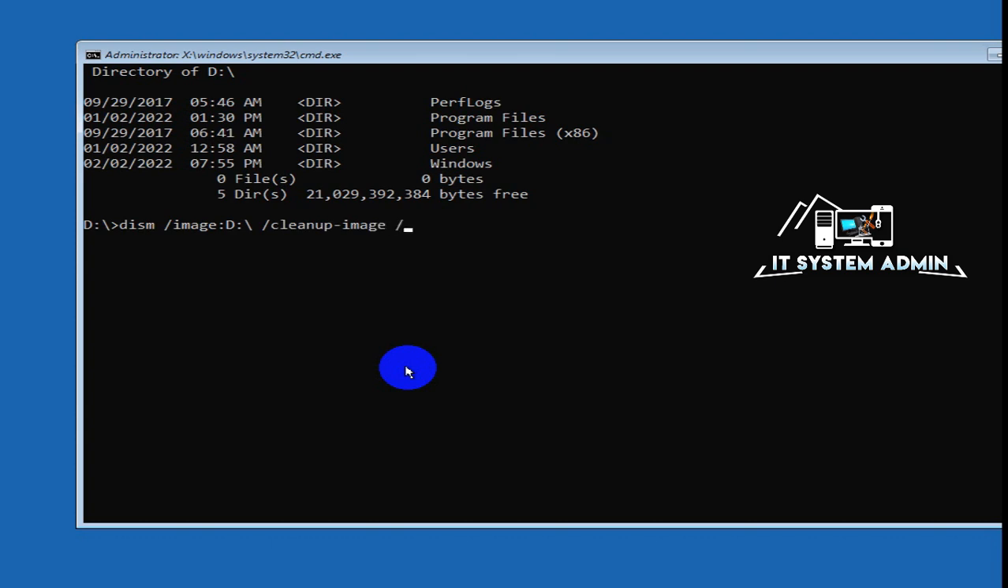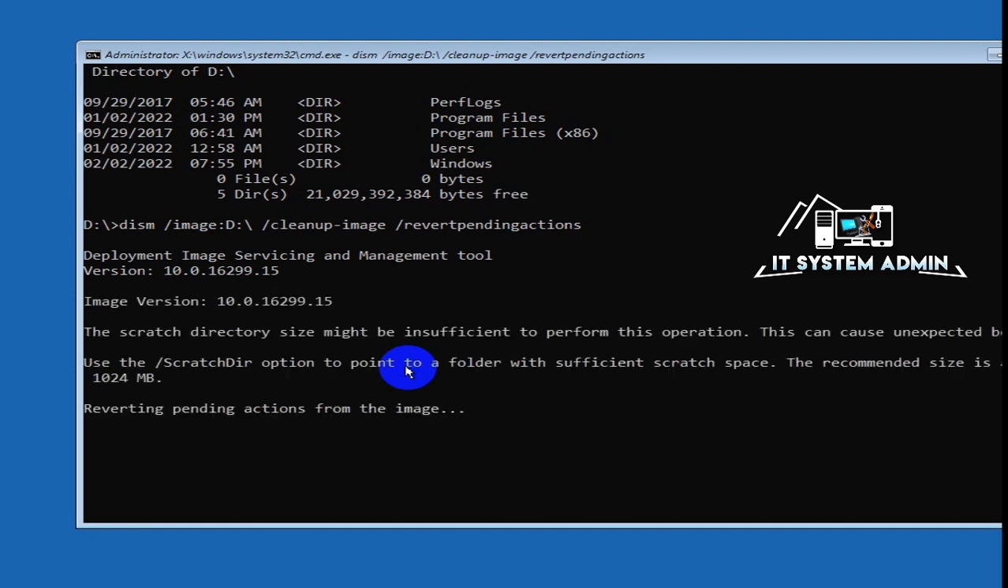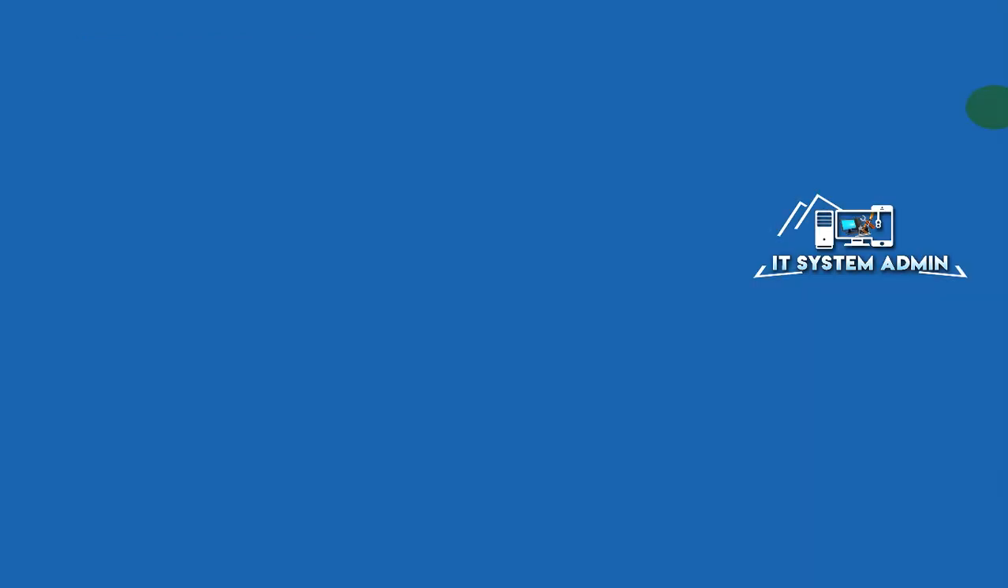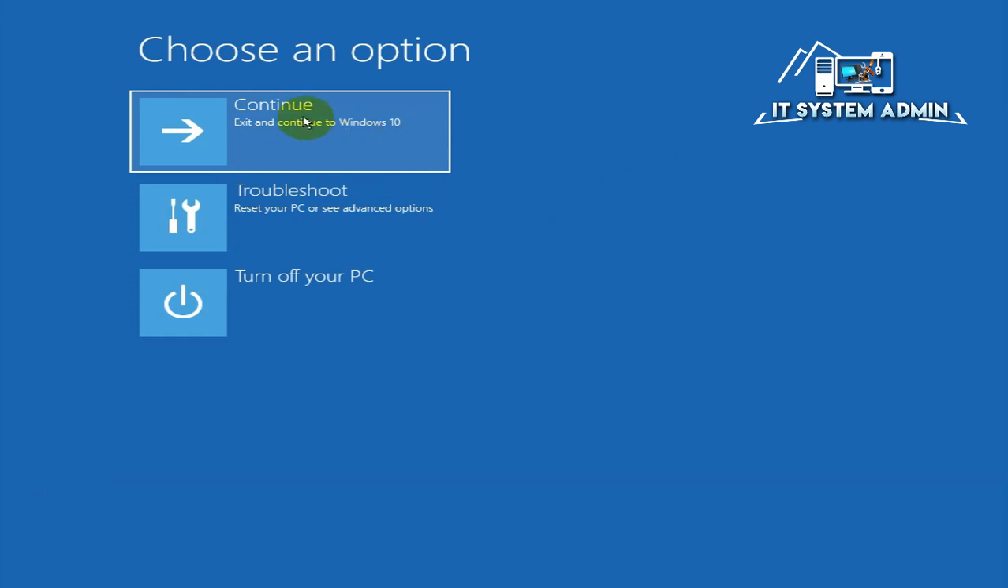Space /revert pending actions. Now hit enter. The Deployment Image Servicing and Management tool has successfully completed the operation. Close command prompt. Now click on continue.